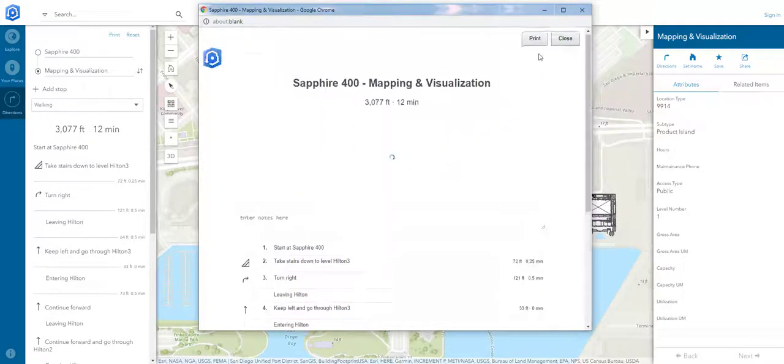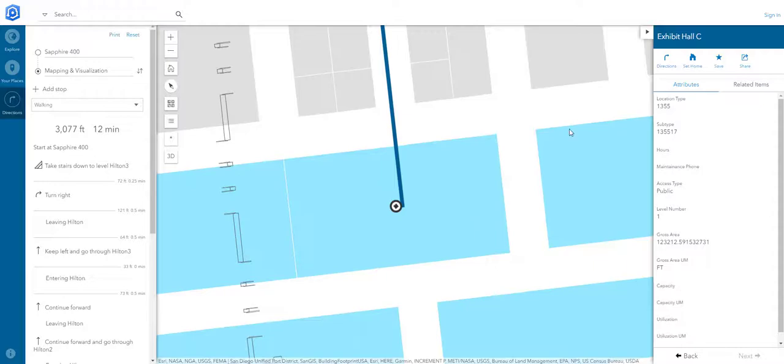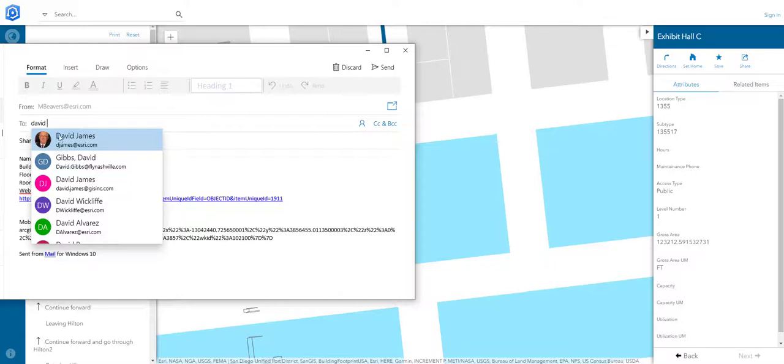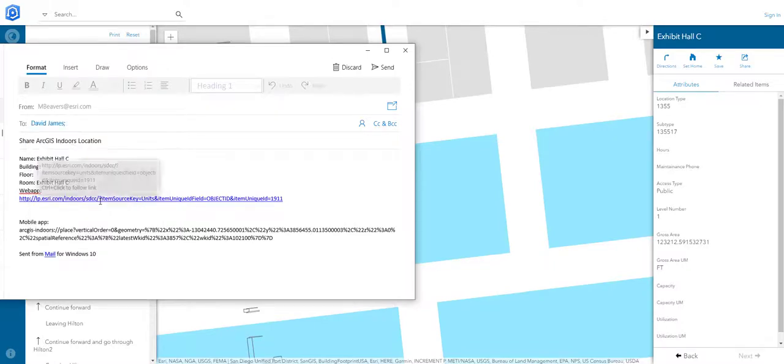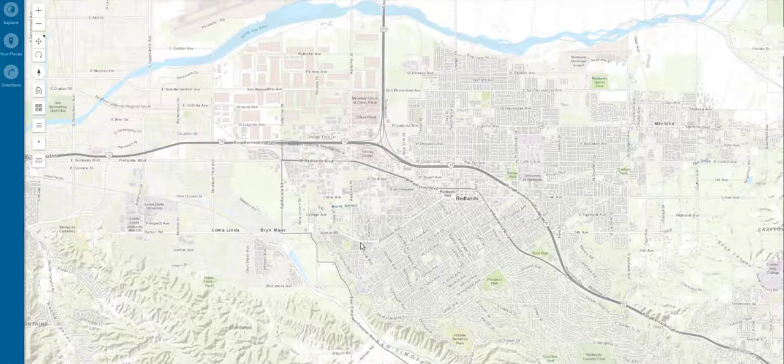If I'd like, I could share that information by printing it for another person. I could click on information about that room and share that or send that in an email to someone else as well. So details about that room can be sent. I'm going to send that to David James, and I'm going to ask him to meet me in that room. We were going to present there together, so I want to send that information to him so he then could open that link in his email, and it would zoom into that location, and then he could, from wherever he was located, get directions and time to that room as well.